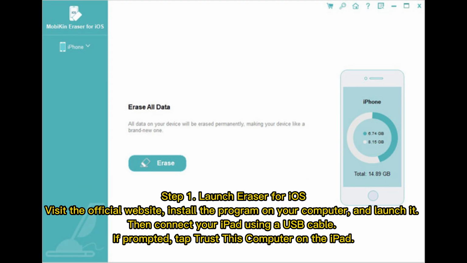Step 1. Launch Eraser for iOS. Visit the official website, install the program on your computer, and launch it. Then connect your iPad using a USB cable. If prompted, tap Trust this computer on the iPad.